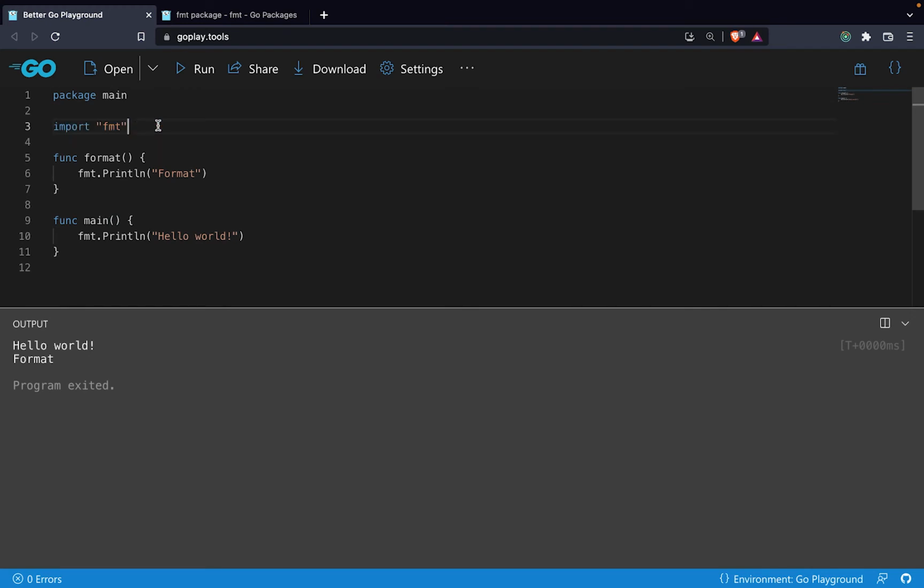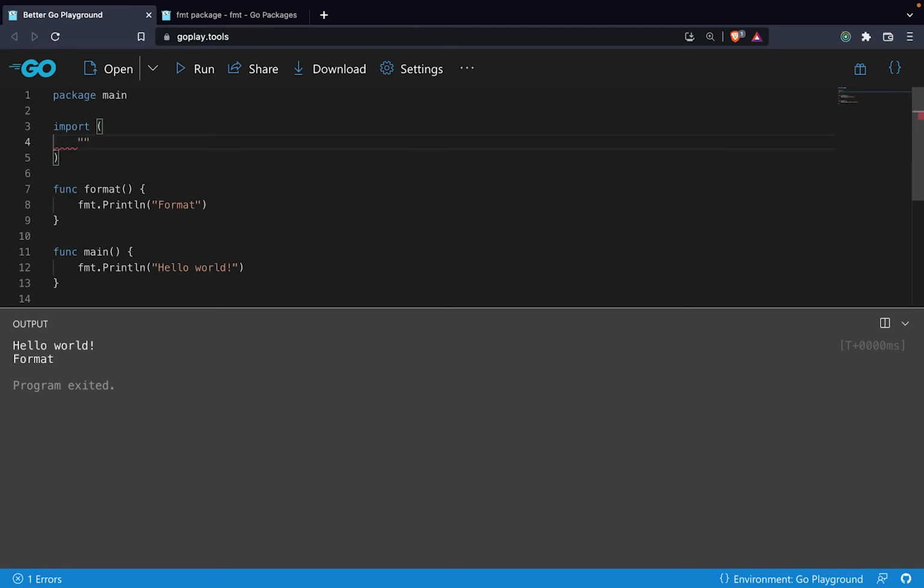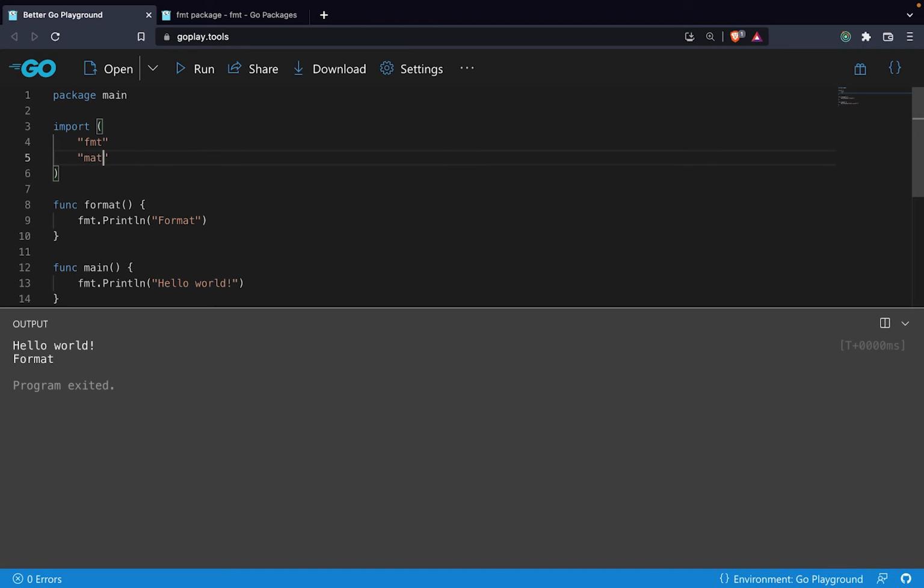You can import packages like this, and there's another way of doing it. If we were to import more than one package, then we can do it like this. Just open up parentheses and type in the packages' names. Just make sure there are no commas nearby. This is completely valid. So yeah, that's simple packages for you.